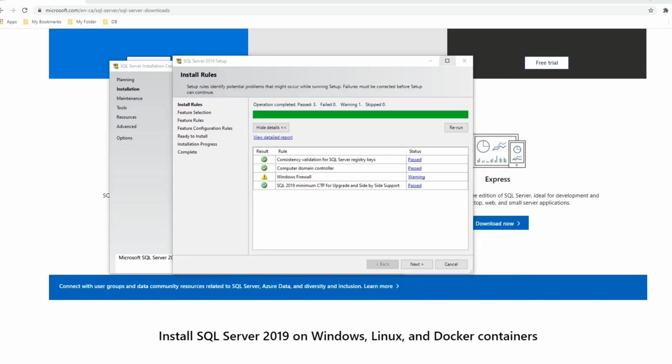On this page, the installer checks for potential problems that may occur whilst you're running your setup. If any of these options fails, you must correct them. As you can see, I have Windows Firewall warning, which is fine. I can go ahead with that.